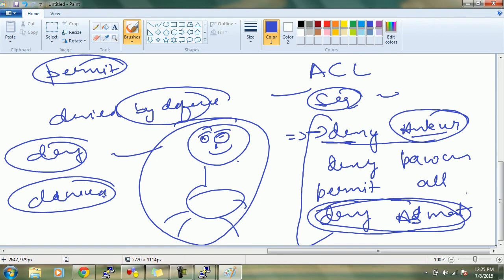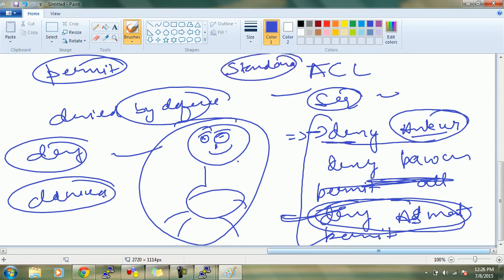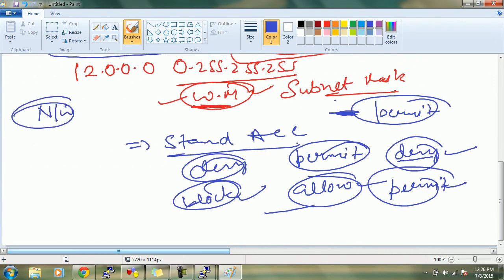Denied. Other than Ankur and Pavan, all others are permitted. This thing is clear. And if I write this statement after Asmat, then Asmat is also blocked. This is the normal rule for access control list. And which access control list? Standard. So till now in ACLs, what have we studied? That in ACL we can allow or deny either network or host. I will differentiate network and host on the basis of wildcard mask.